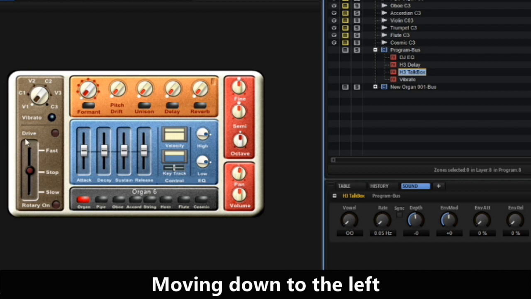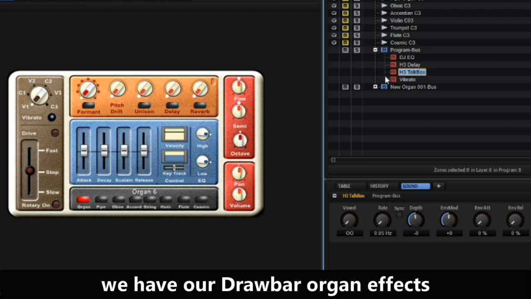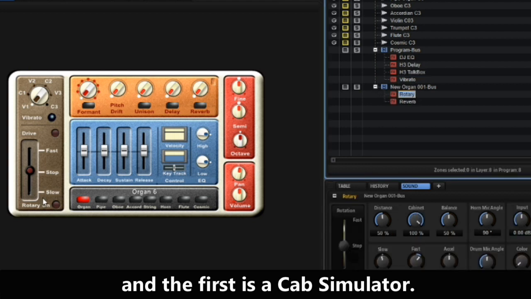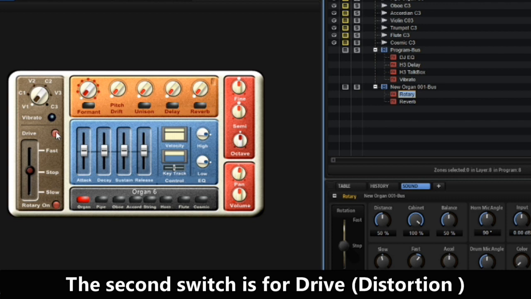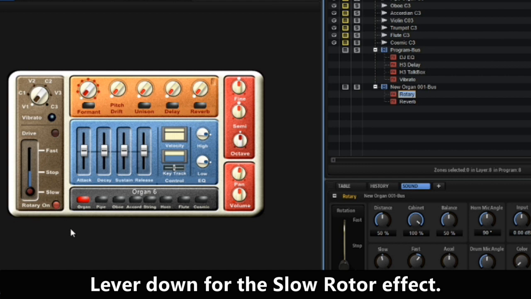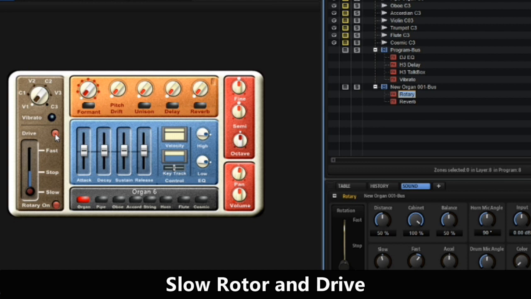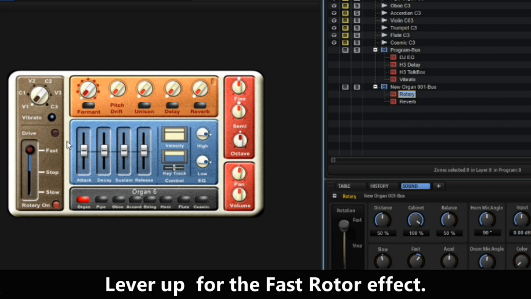Over to the left, we have our rotary organ effects. And the first thing we can activate is the cab simulator. And then if you want a bit of distortion, we've got the drive. And then rotary down. Distortion on. Lever up and add the distortion.